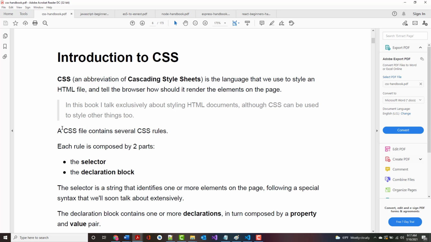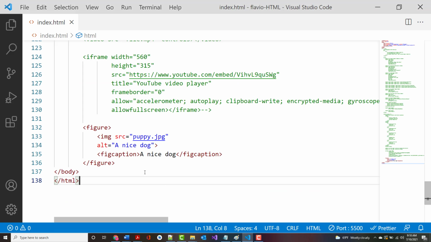Now, a CSS file contains several rules. Each rule has a selector and a declaration block. So let me quickly show you an example, and we'll go back to what I was using before.